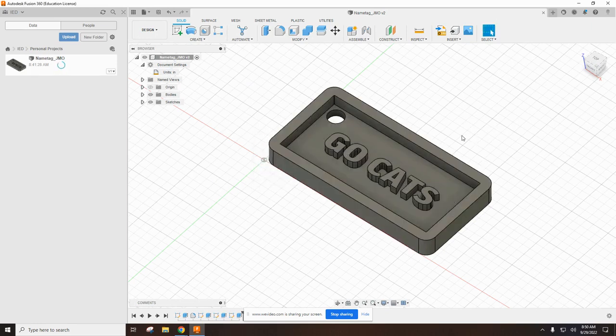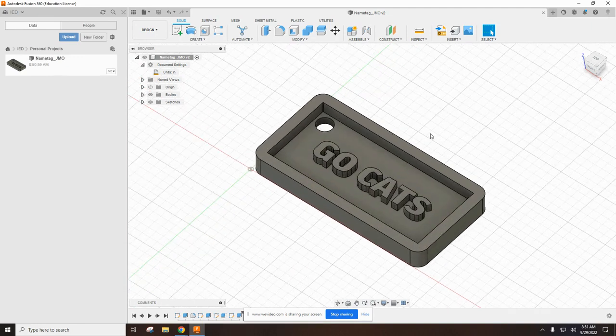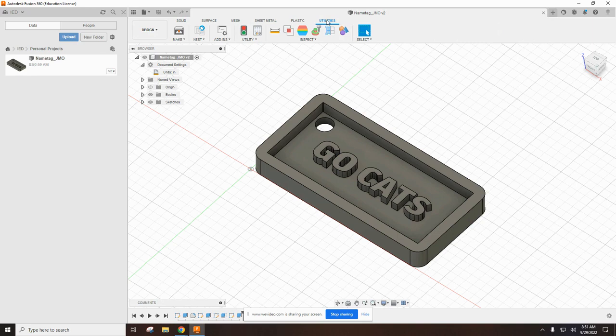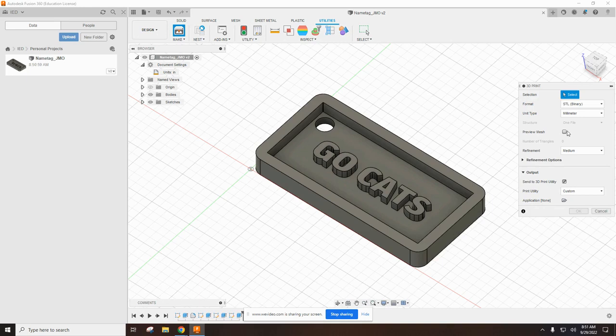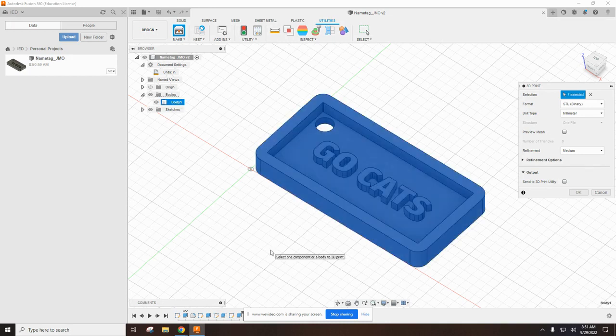And then what we're going to do is print these in batches. We're not going to individually 3D print these. What we're going to do is go up to this utilities button, and then click make. What pops up is how we are going to adjust it to a 3D print. It's important to uncheck this box, and then I find it easiest to just click on it because we want to 3D print this whole thing. Then I'm going to click OK.